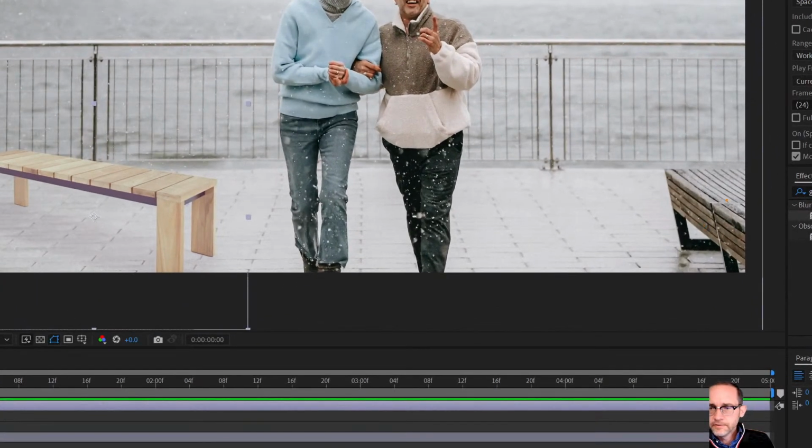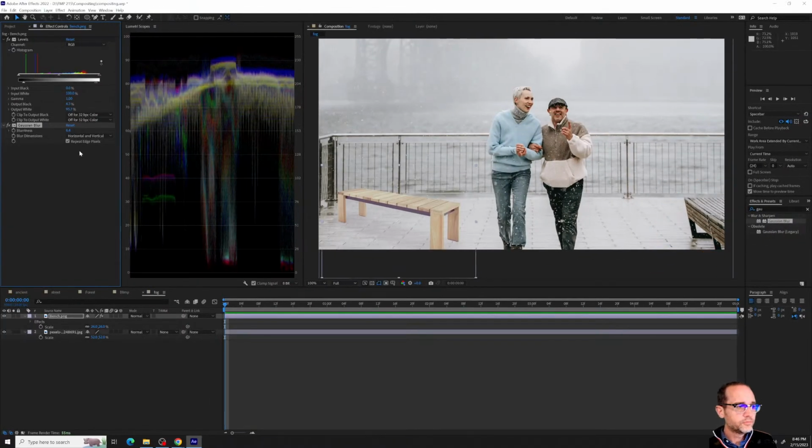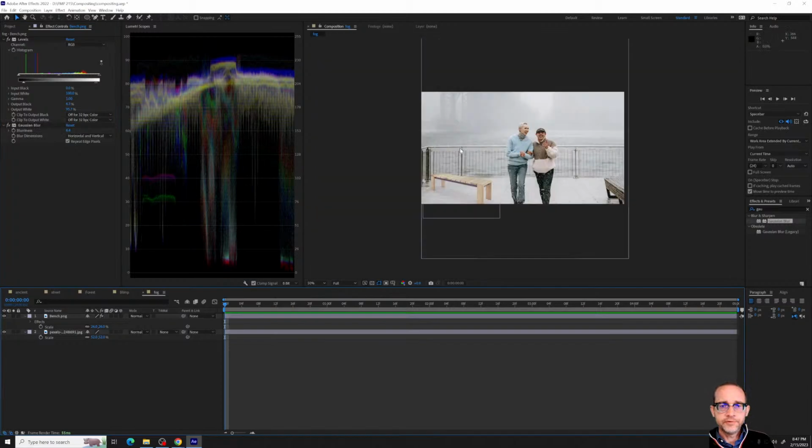If we look at this bench over here, it isn't super crisp. So a little bit of blur there helps with that.